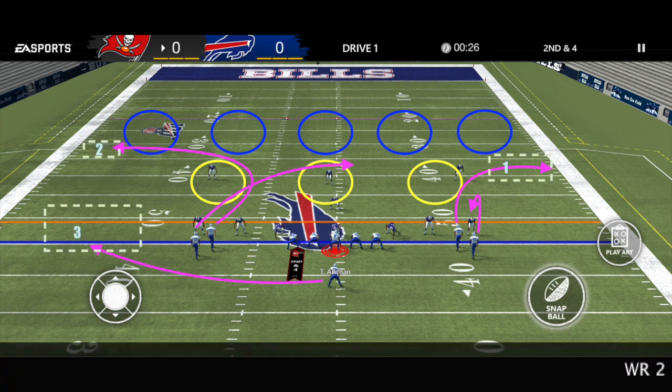Here are the routes your receivers will be running. I have the wide receiver 2 and tight end routes switched, so please keep in mind that they are displayed incorrectly in this picture. Your wide receiver 2 should be running the corner strike, while your tight end should be running the post route. Your primary read against a prevent defense is going to be your receiver running the corner route, which in this case is my slot receiver.